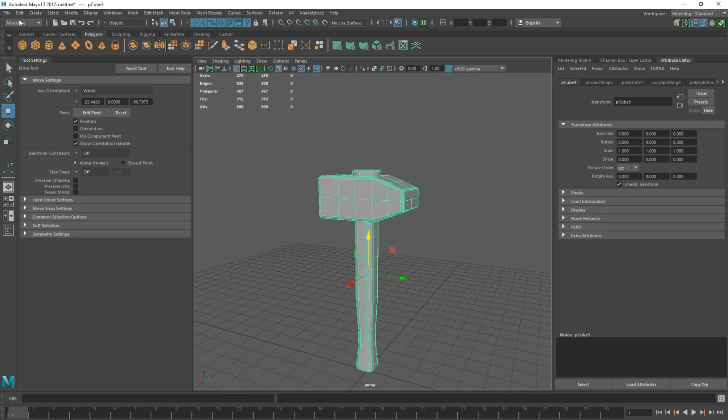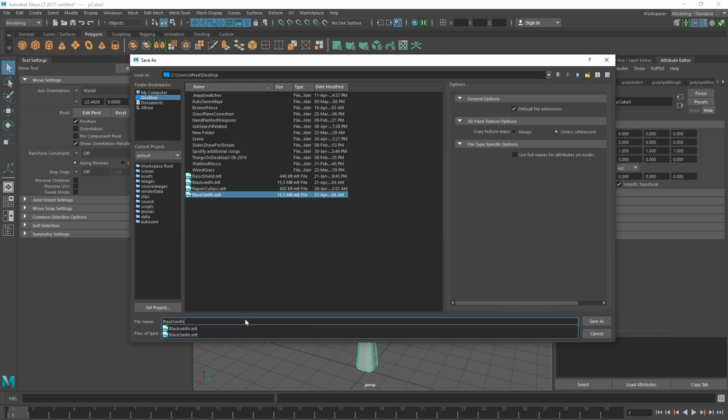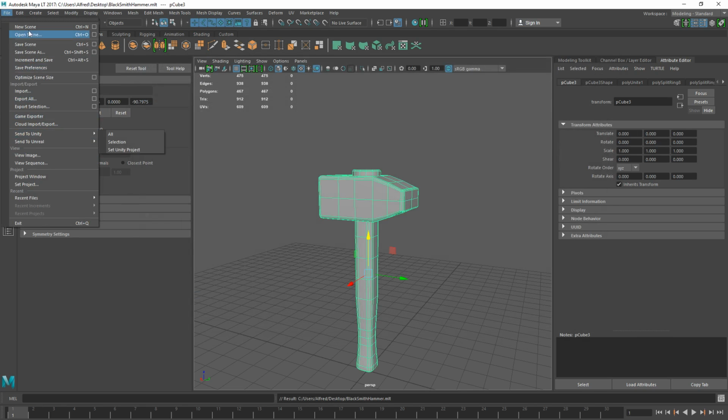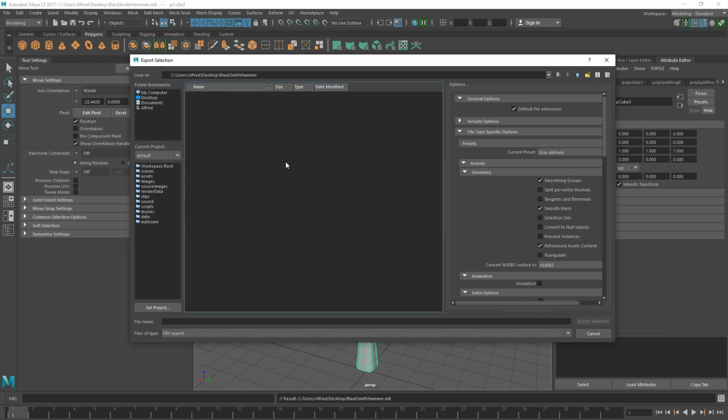Now, I'm going to save this, and I'm going to put it onto my desktop. And we're just going to call it Blacksmith Hammer. Now, I may make this more detailed later on. I don't think I need it to be because it's not going to be the focus of the scene, so I just want it to be very basic. We're also going to export it. Again, we'll just export it to my desktop. I probably should have made a folder.